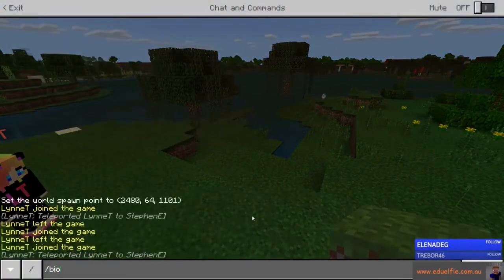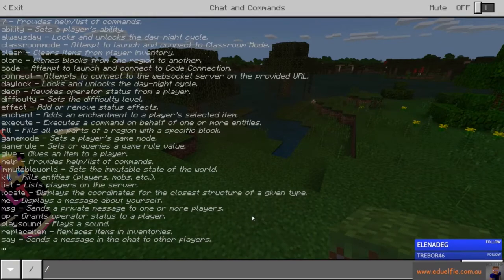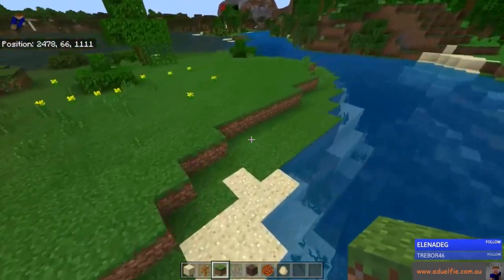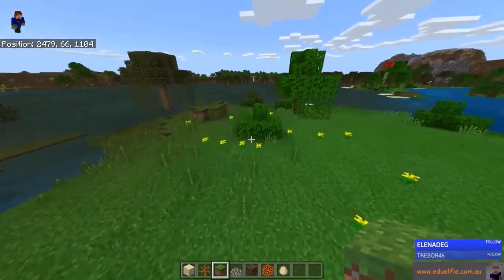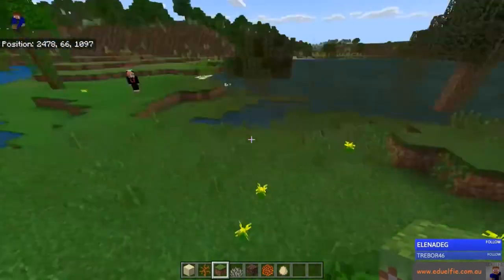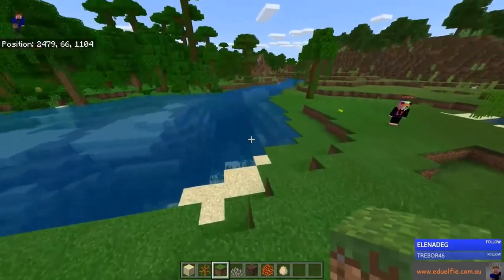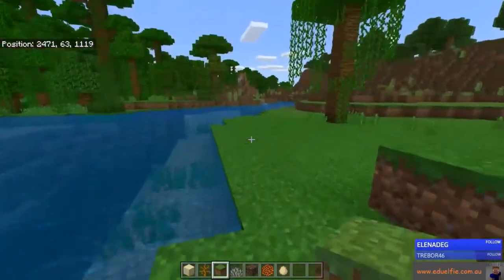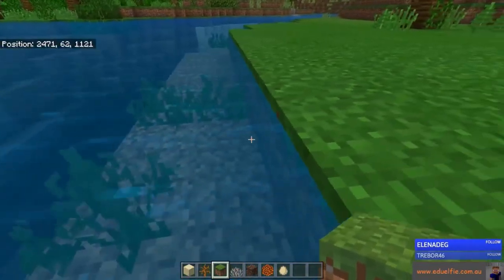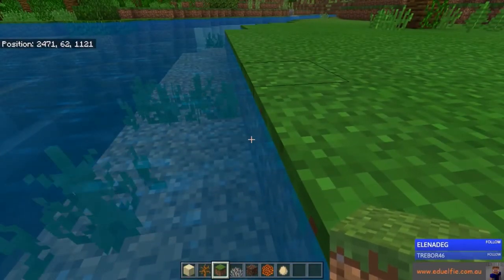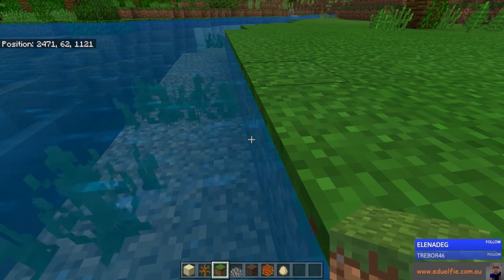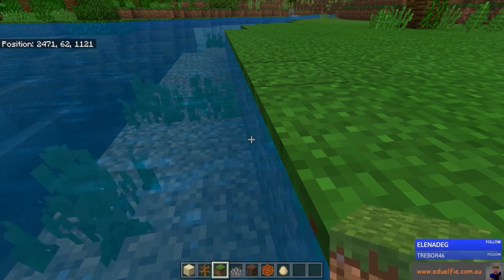I wonder whether we can do that with a biome. So when we clone something, do we clone the biome with it? I'm going to try something here. Let's clone some of this river. To get the water clean, we'd have to have the biome changed.